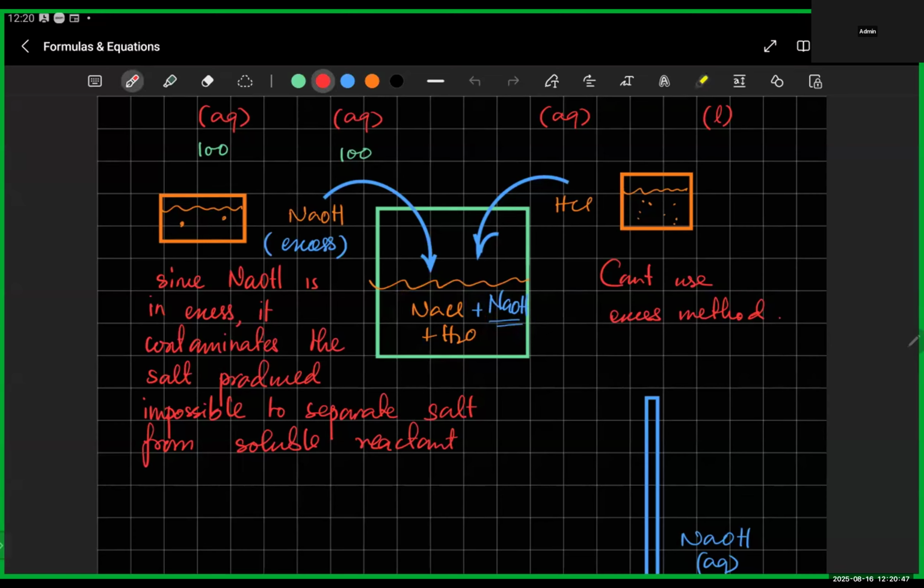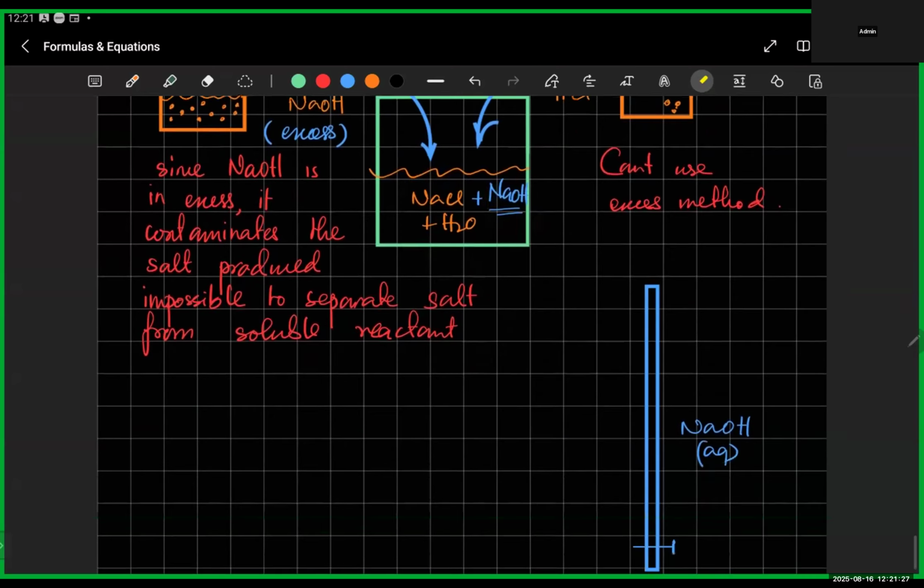So let's assume that NaOH was in excess, and a small amount of HCl was added to it. So the point is that when everything is soluble, you're going to try that none of the reactants are in excess. Okay, because if any one of them is in excess, your salt will be contaminated by that excess reactant. So what are you going to do? You're going to do titration.